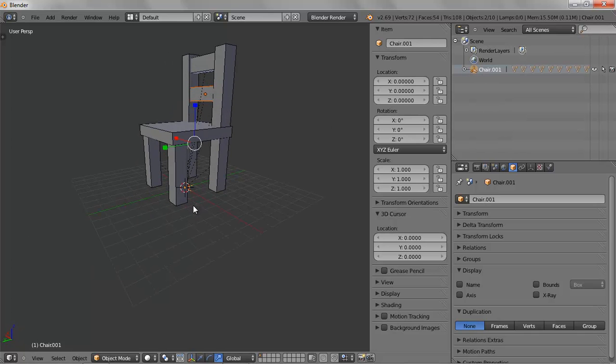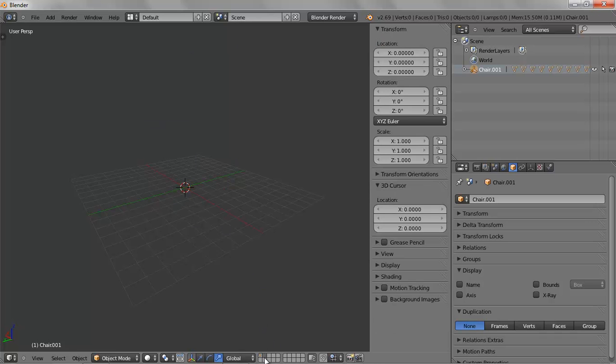So that completes making the first chair. Okay, next thing we're going to do is make a bed. So we're going to hide this layer, and we're going to pull up a new layer and start over.